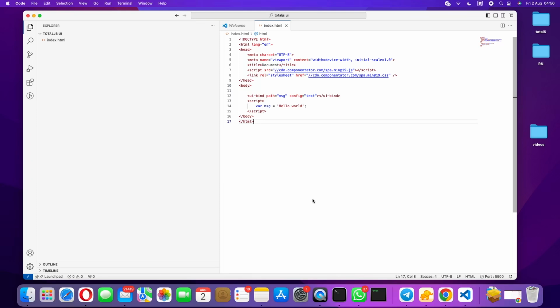Friends, welcome to this second video of the Totaljs UI. In the previous video, what we did was a simple hello message, which is a test to confirm that our UI library is properly loaded in our HTML document.